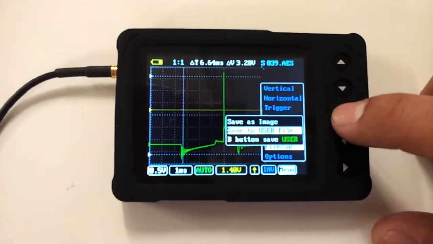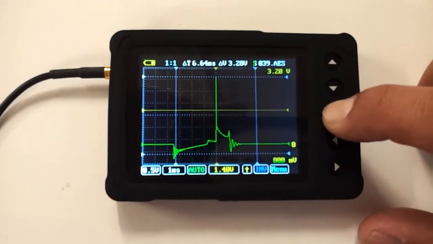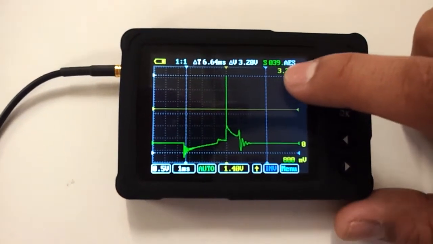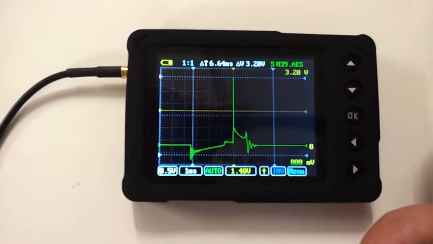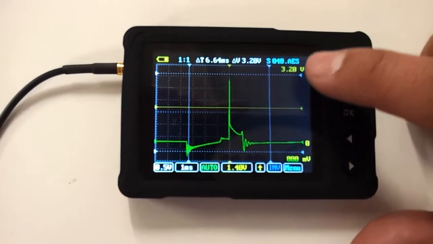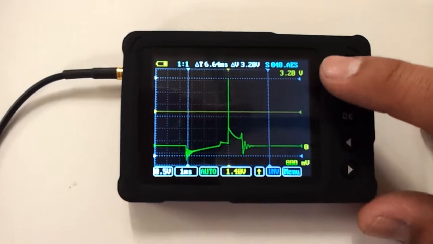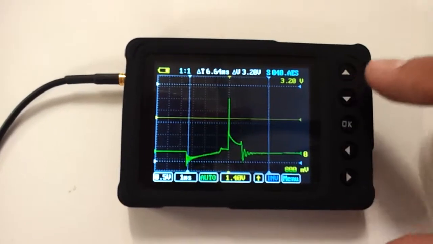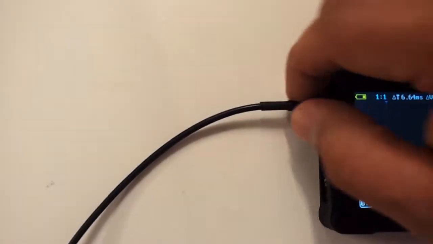So I'm going to go ahead and hit OK and hold it, and you'll see the load. It'll turn green here. That means that it saved it. And once it switches to the next number, that means it's already stored in the memory. So at this point, in order for me to recall it, what I'll do is I'm going to go ahead and unplug the scope just to get rid of the signal.